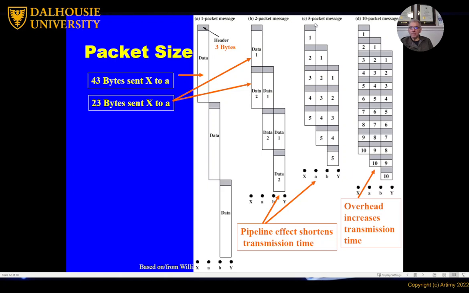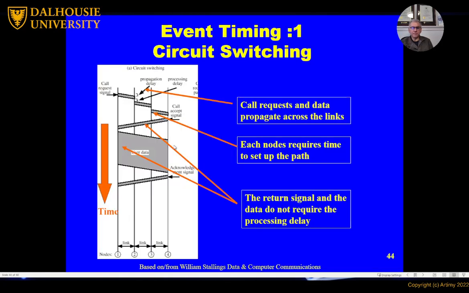If I have a five packet message, then there is even bigger overlap, which means that I can send the whole data in less time. But then at some point, when the header becomes as big as the data itself, I'll have no advantage. So you'll see here in the last example, we actually took longer time to send the data from X to Y.